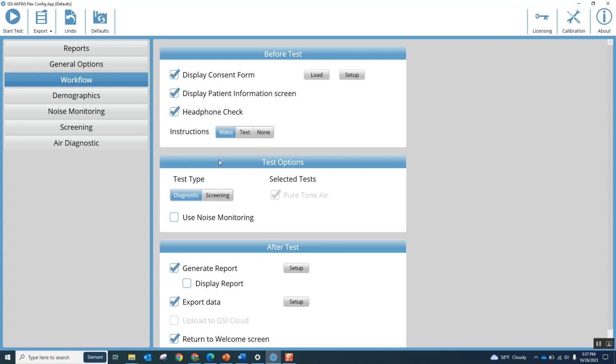And then next is the instructions. We have two different options, well, three if you select none. We have a video option that runs through expectations of the test and how to take the test. And then we have text options. If you are using a language other than English, it will automatically default to this text option and show those directions, or instructions rather, in their language using the text option.